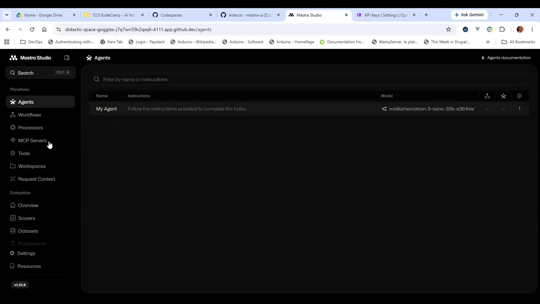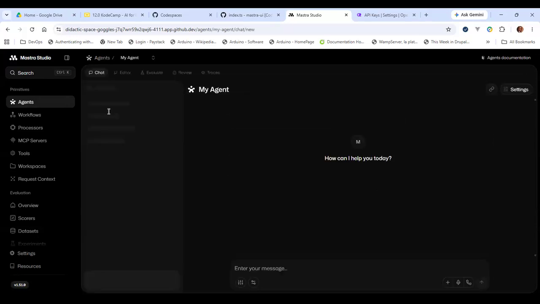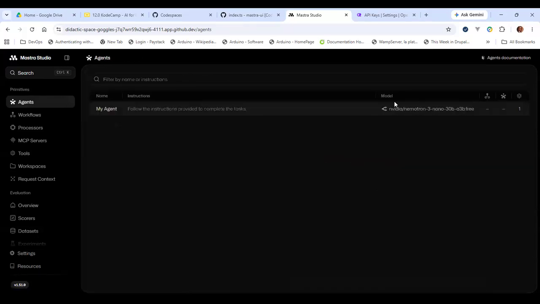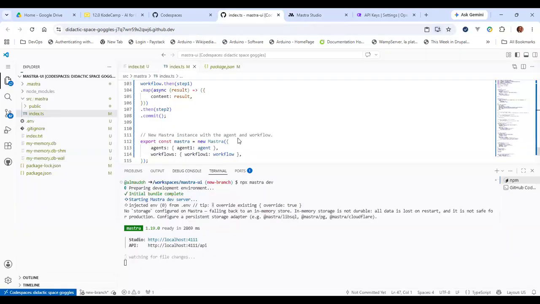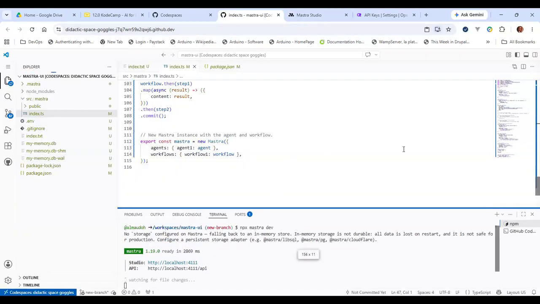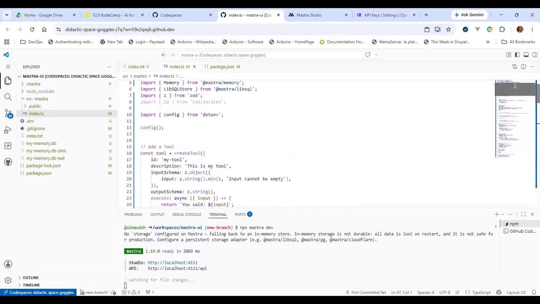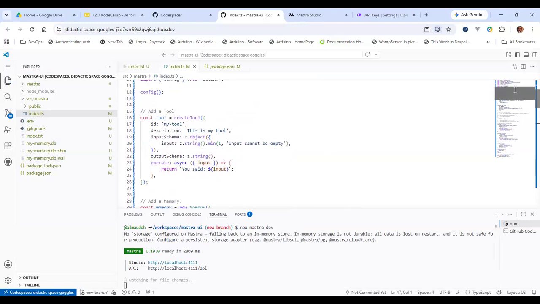So we are in Mastra Studio. If you go to agents, you now see that there is one agent here, which is the agent we did, right? And if you look, you see the model is NVIDIA Nemotron 3. This is the number of attached tools. There is one. We just attached only one tool. If you go back, you look at the tool, you see the tool we attached to it. Yeah, this create tool.